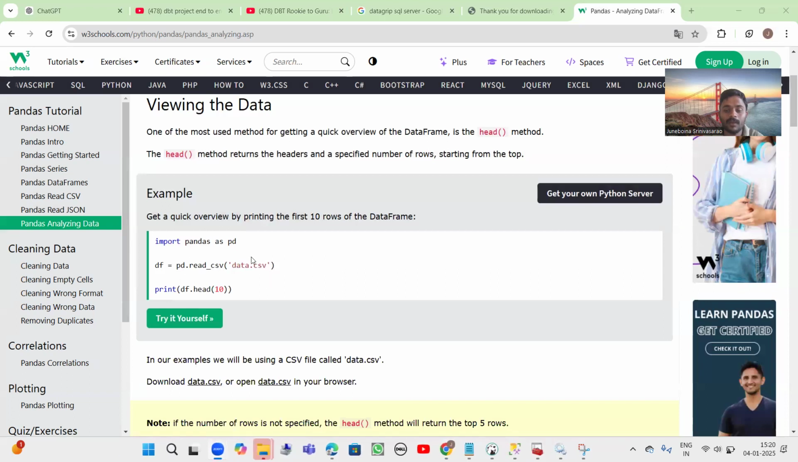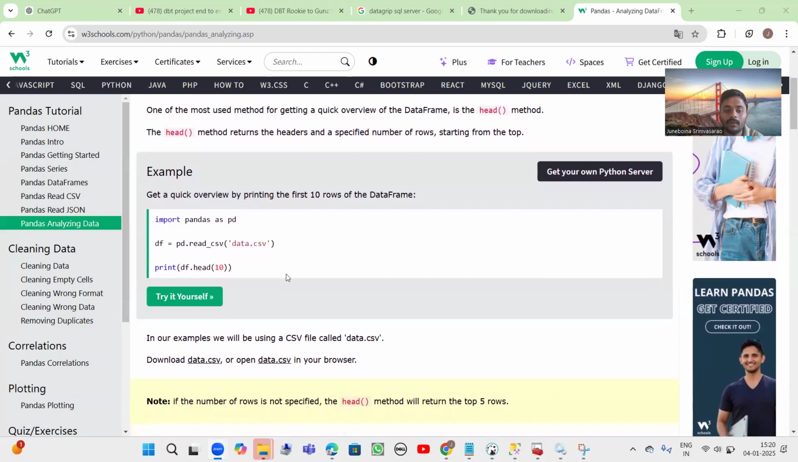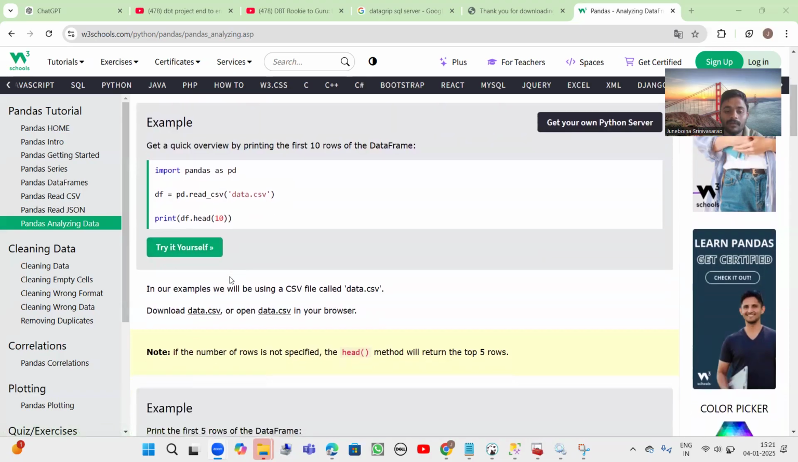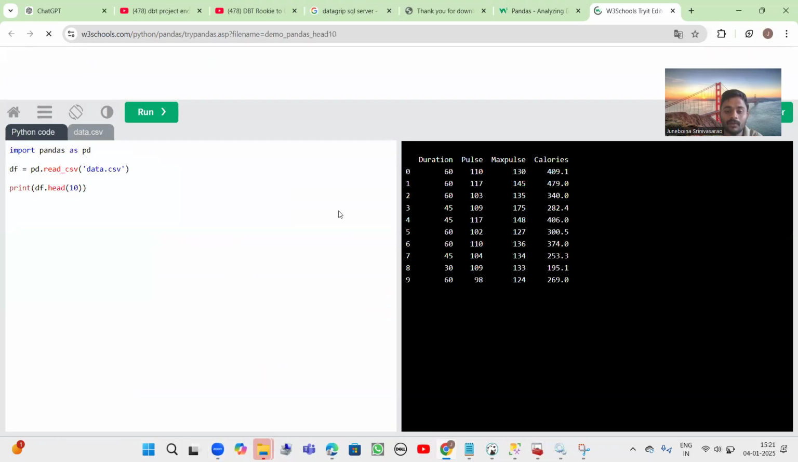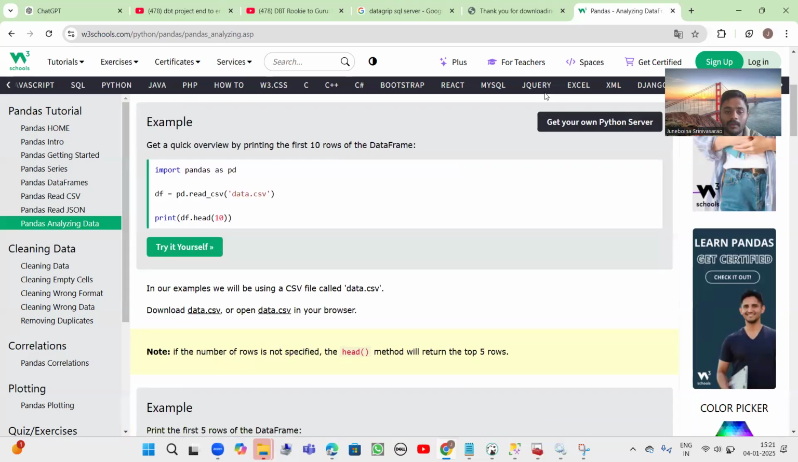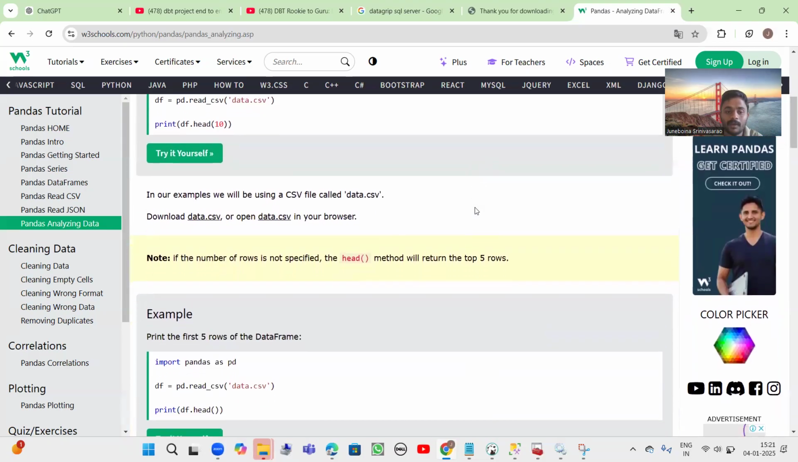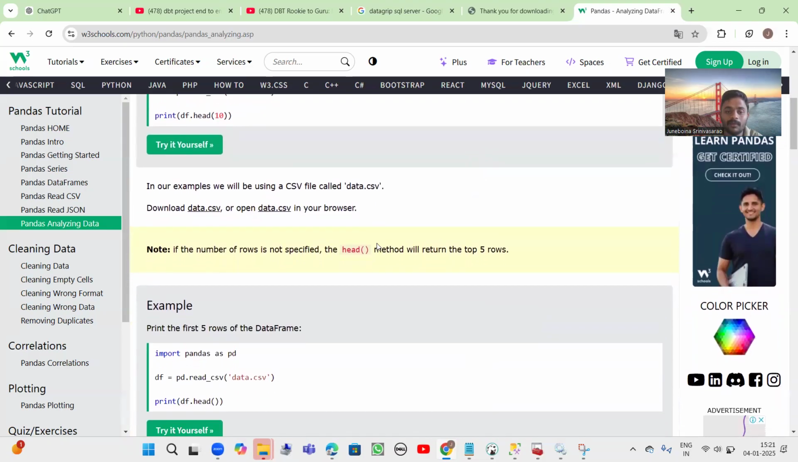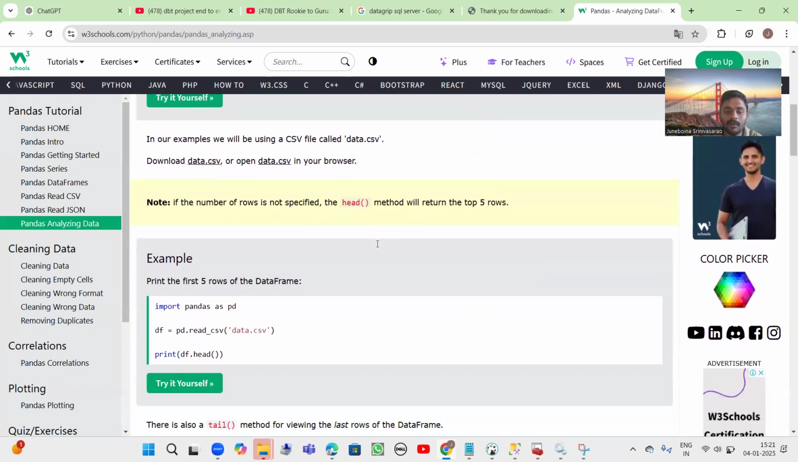Import pandas as pd. df equal to pd.read_csv of data.csv. Here we created a data frame for the CSV file. We want to print the first 10 rows. So for this, print of df.head of 10. By executing this code, we got the first 10 rows along with the headers. So we use the head method. In our examples, we will be using a CSV file called data.csv.